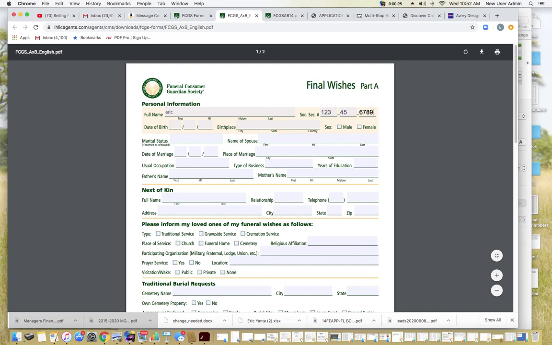6, 7, 8, 9. Now, these are the forms that the FCGS, which is the Funeral Consumer Guardian Society, sends out to all of our policyholders, as long as you make sure they fill out the leave behind form that's in your white folder. We've talked about that during the presentation and closing the deal. There's a white carbon copy in your FCGS folder. That's going to let the FCGS know, hey, they want to be a member. And from there, we make sure we follow back up with them and let them know they'll be receiving this form.